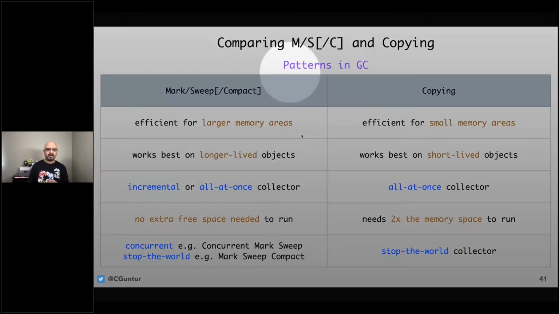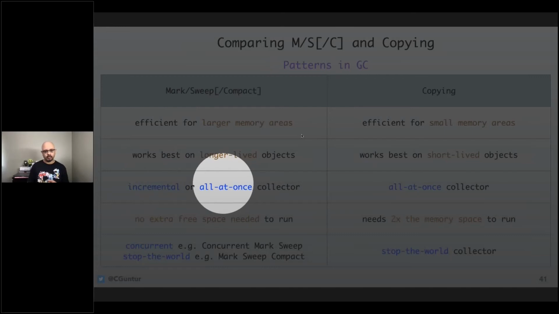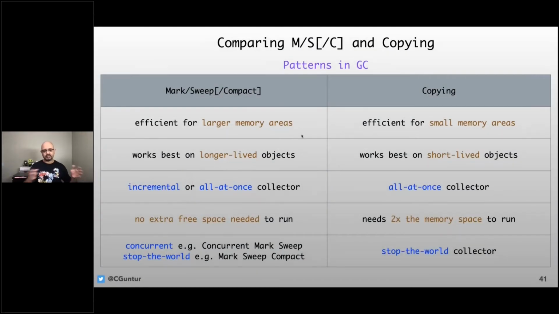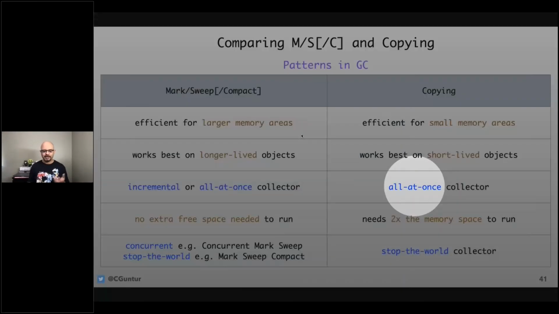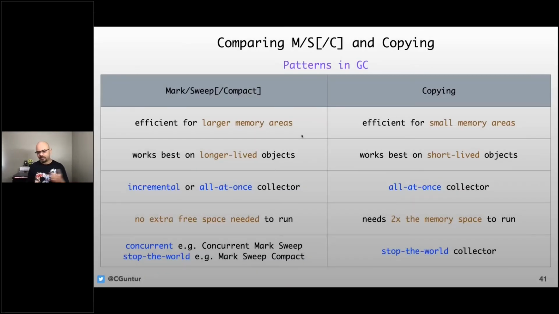A mark sweep can either be incremental or all at once, because you can determine the size of memory that you're working in, and you can do mark sweep on that. However, copying has to be all at once, because you cannot copy part of the memory. You have to work on the entire memory and move it along to the next one. Mark sweep does not require any extra free space, whereas copying requires 2 times the memory space of the current space that you're working on.